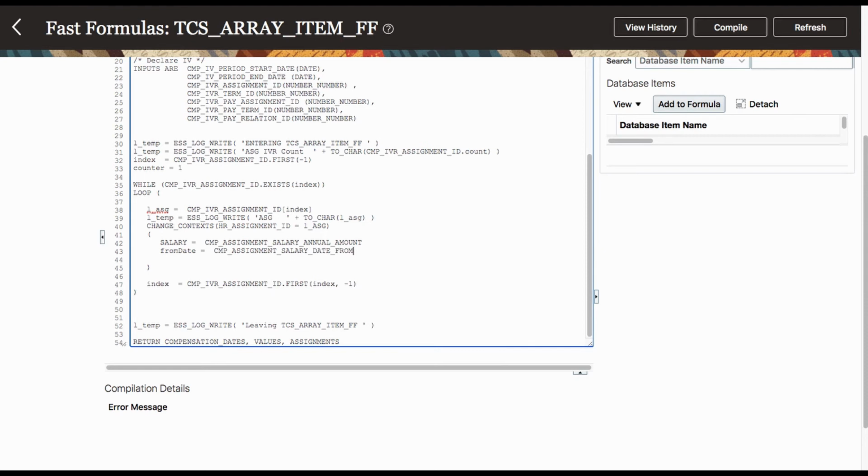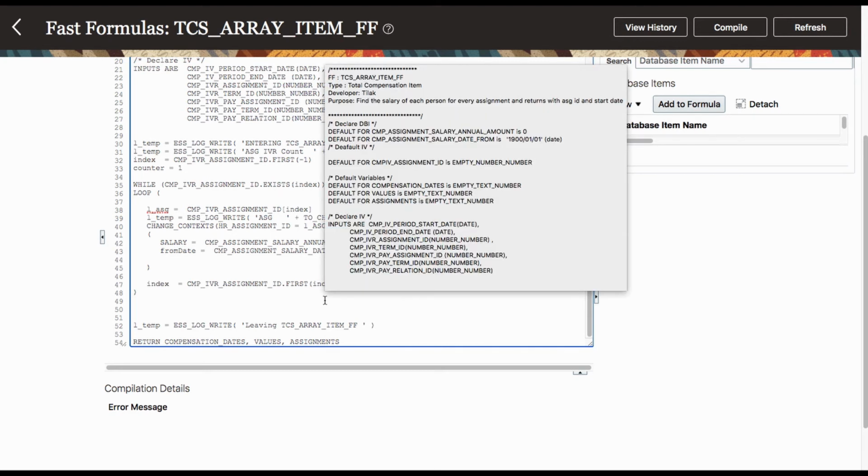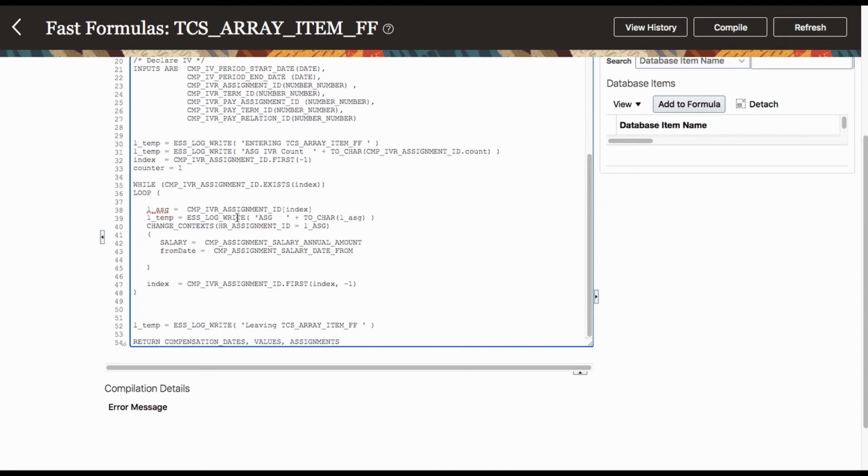Okay, now what I'm going to do here is I'm going to assign this value into the variables. Now I created a variable called counter. Then I'm going to put a compensation date. Sorry, it has to be within the counter.